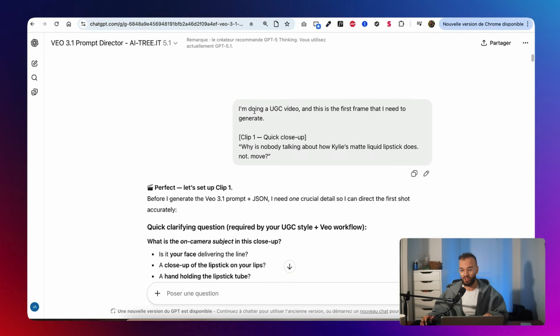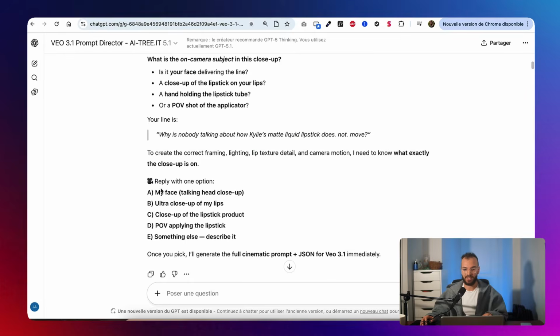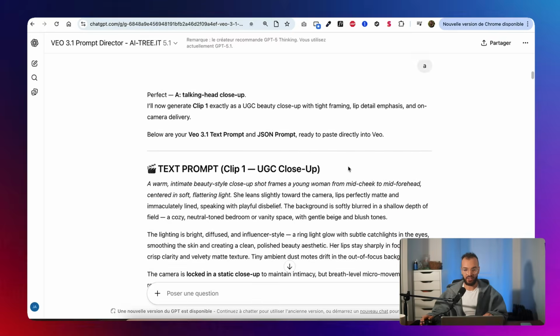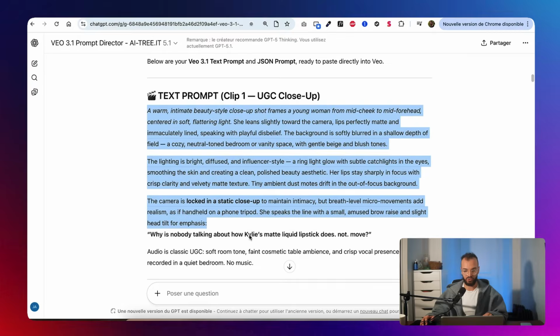So it's pretty simple. I just said I'm doing a UGC video and this is the first frame that I need to generate. I gave him the first clip action and also the first sentence that the actor needs to say. Then he asked me if I want just a shot of the face, like a talking head, which is what I said. I said answer A, and it actually gave me the whole prompt here. So I just took it like that.